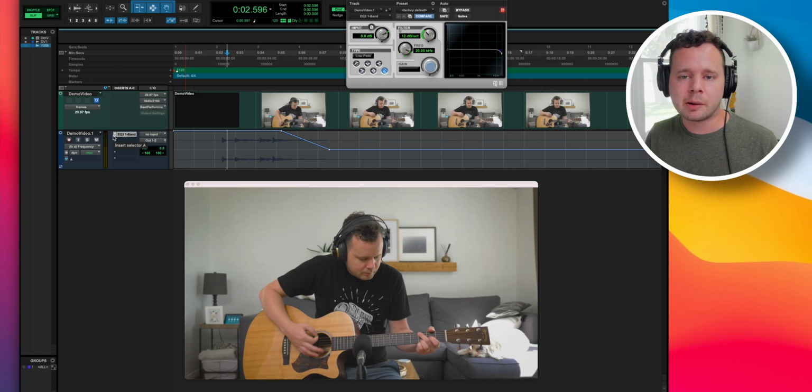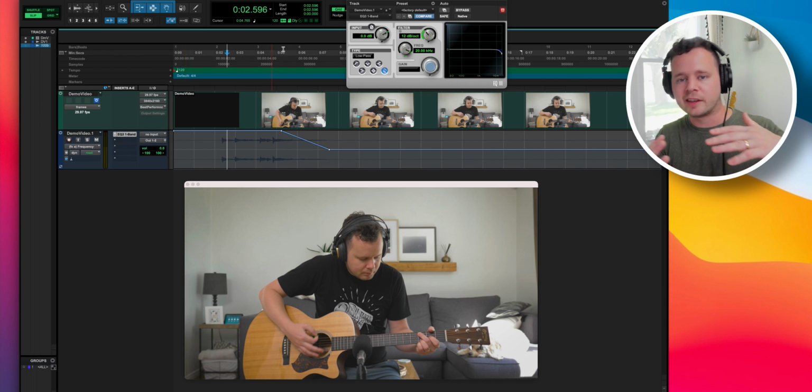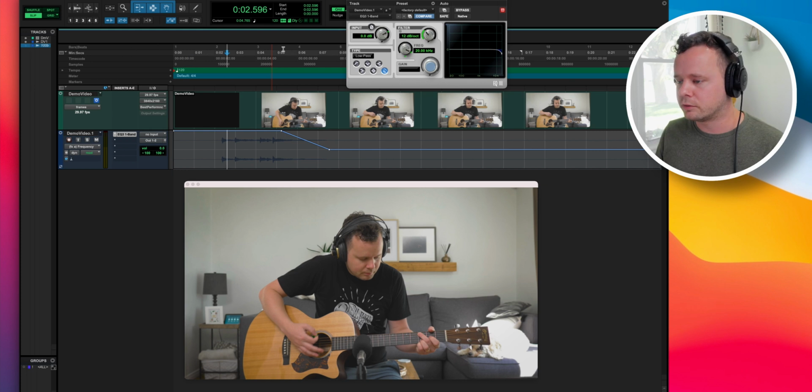So as you can see, it's not perfect, but it does work pretty well to get rid of some of that click track. You just have to use a bit of discretion to figure out how much you want to go with it and if it's starting to actually affect the tone of your acoustic guitar. All right, let's move on to tip number 2.